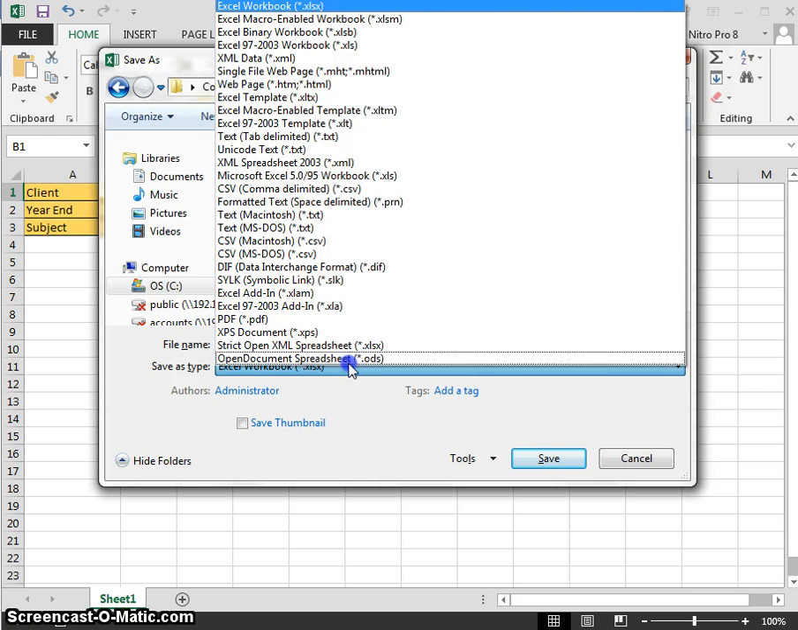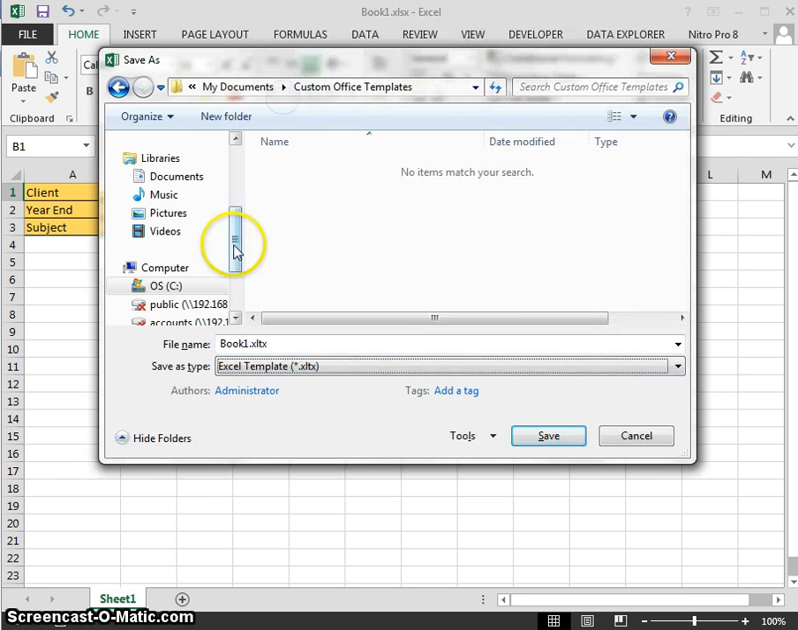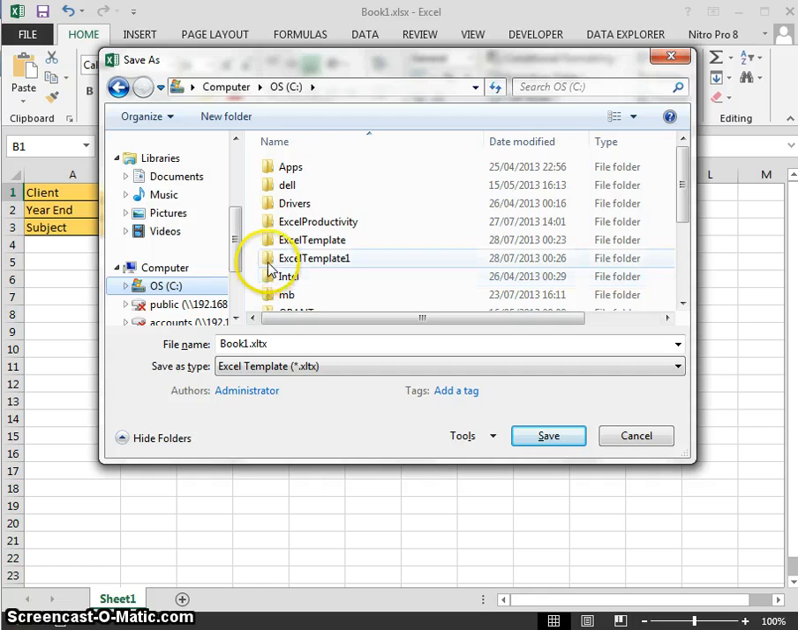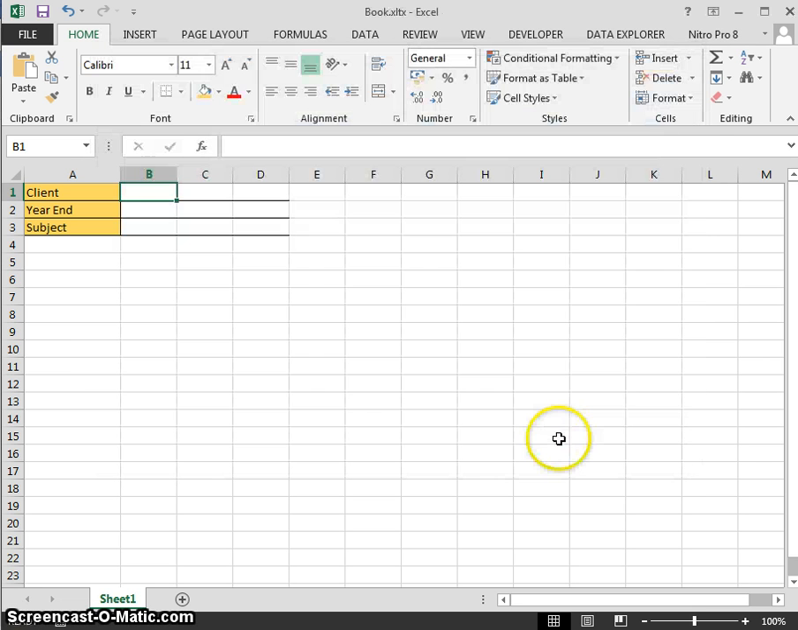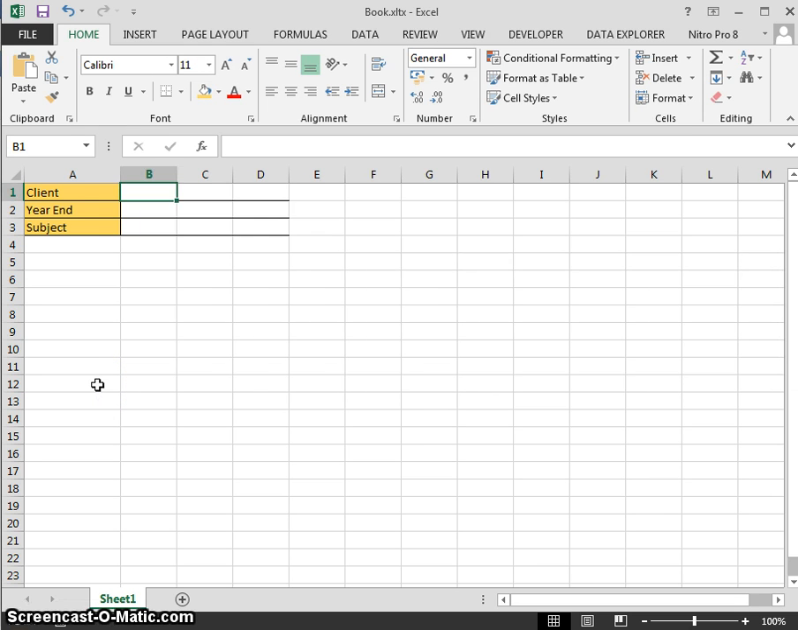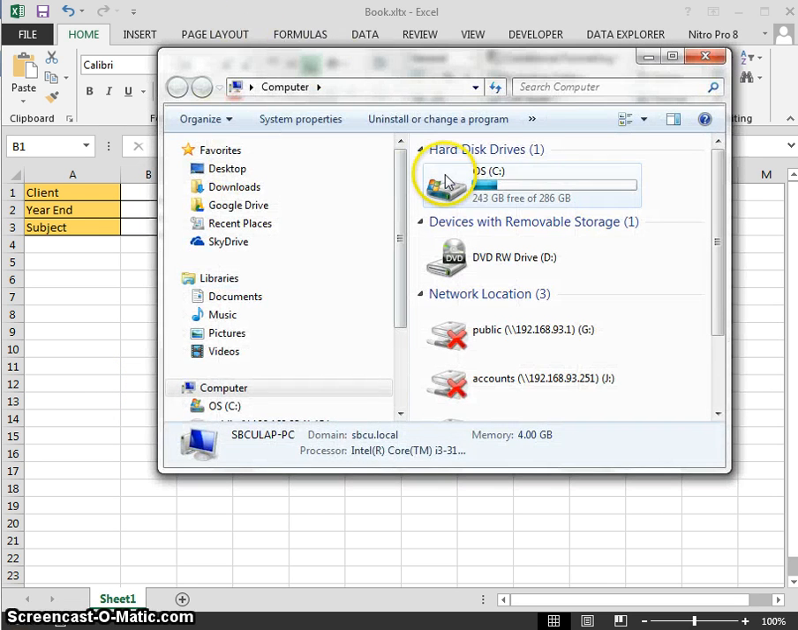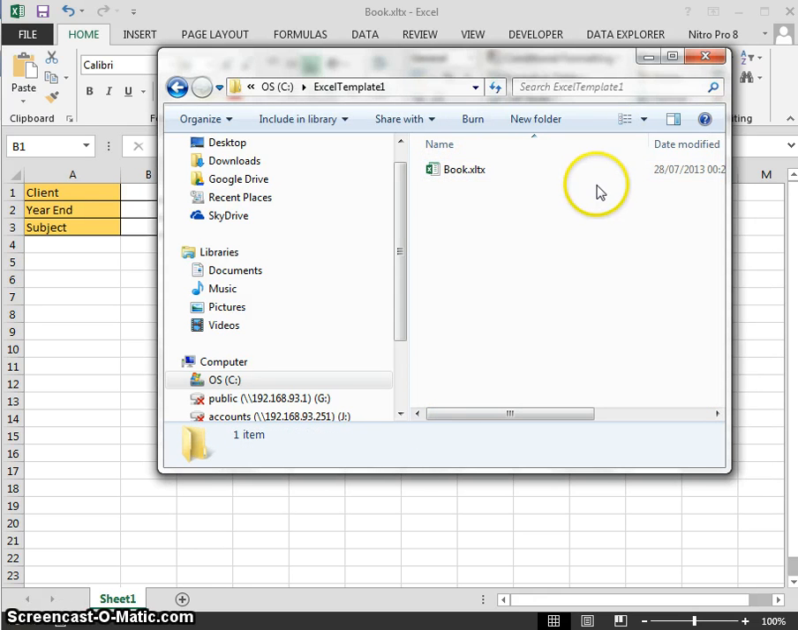What did I forget to do? I forgot to change the file type. It should be an Excel template. And again, it goes back and tries to put it into custom office templates. I don't want to put it there. I want to put it here, Excel template 1, and we call this book.xlt. And save. So again, I keep closing out of this stuff. C drive, Excel template 1, there we go, book XLT.